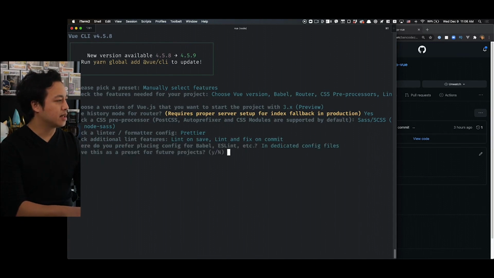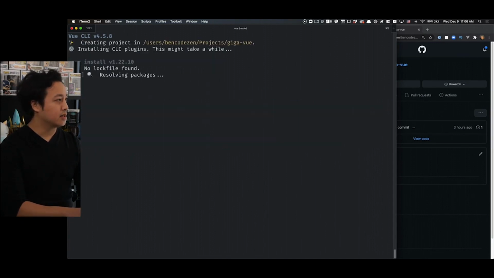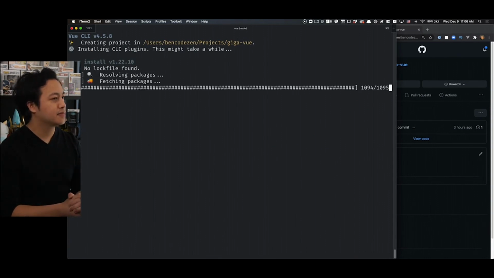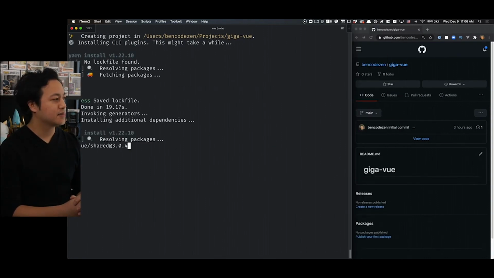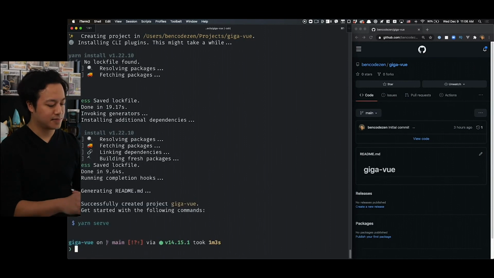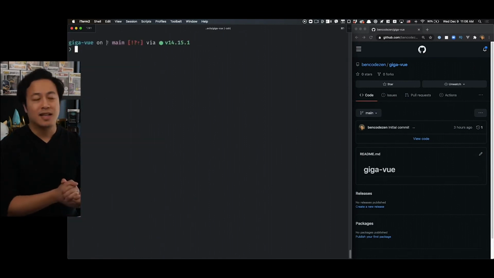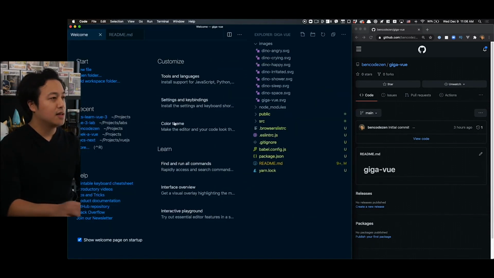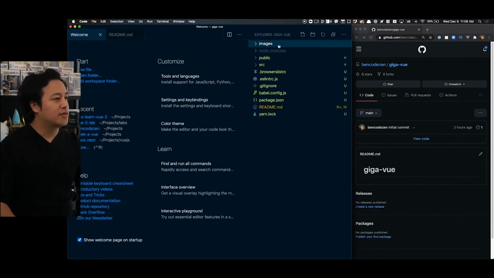Dedicated config files? No, not going to do that. And let's go ahead and install for us. All right, now that we have that, let's go ahead and open this up in VS Code. So taking a look at our folder structure, it looks like we're good as far as everything here.